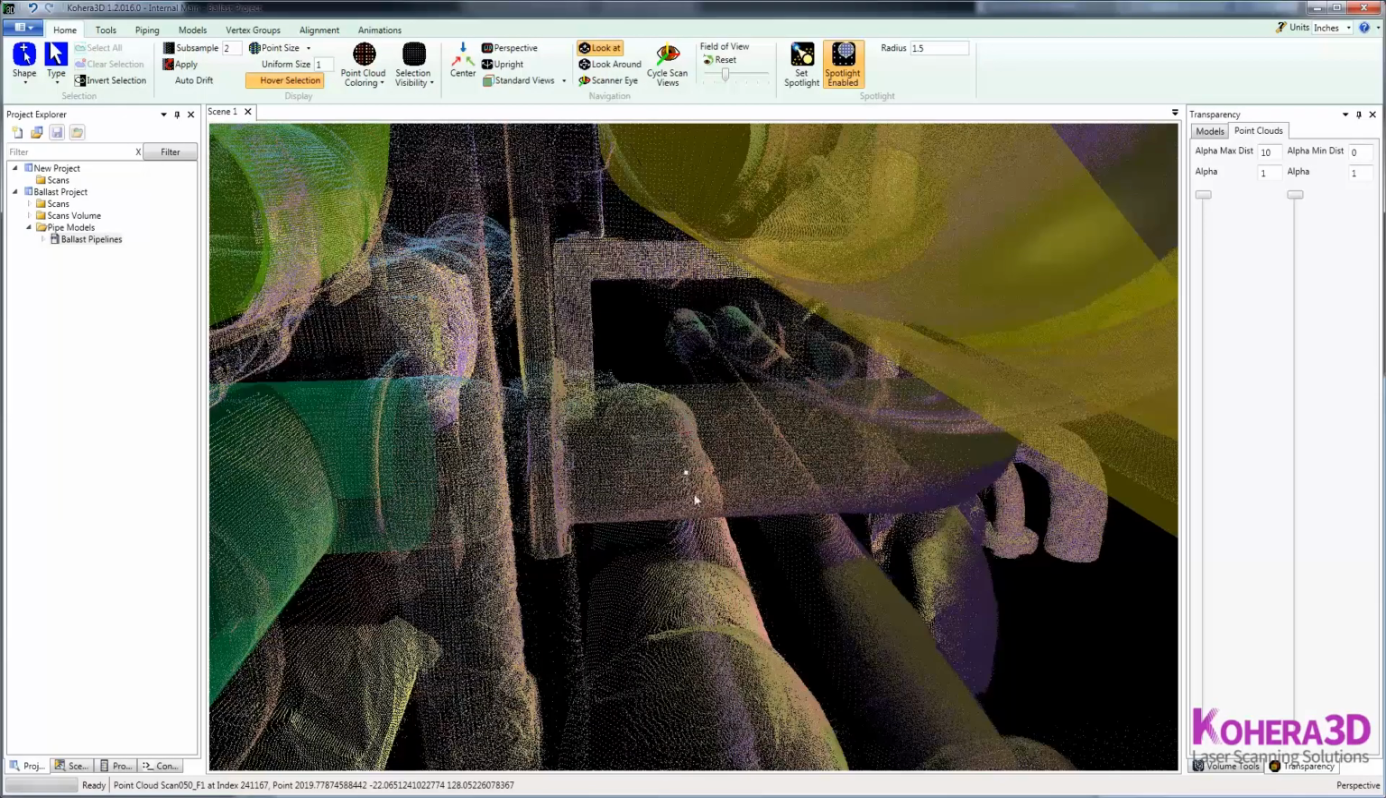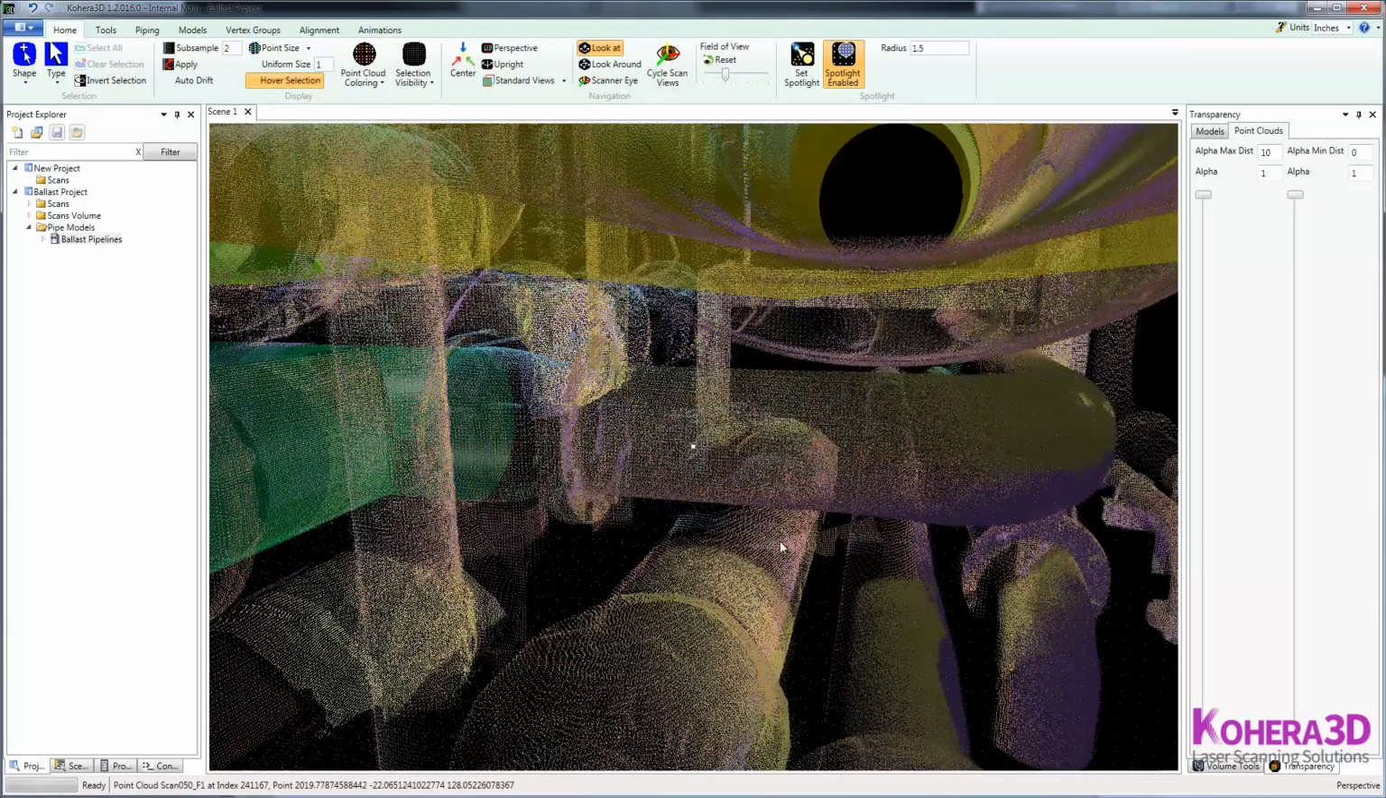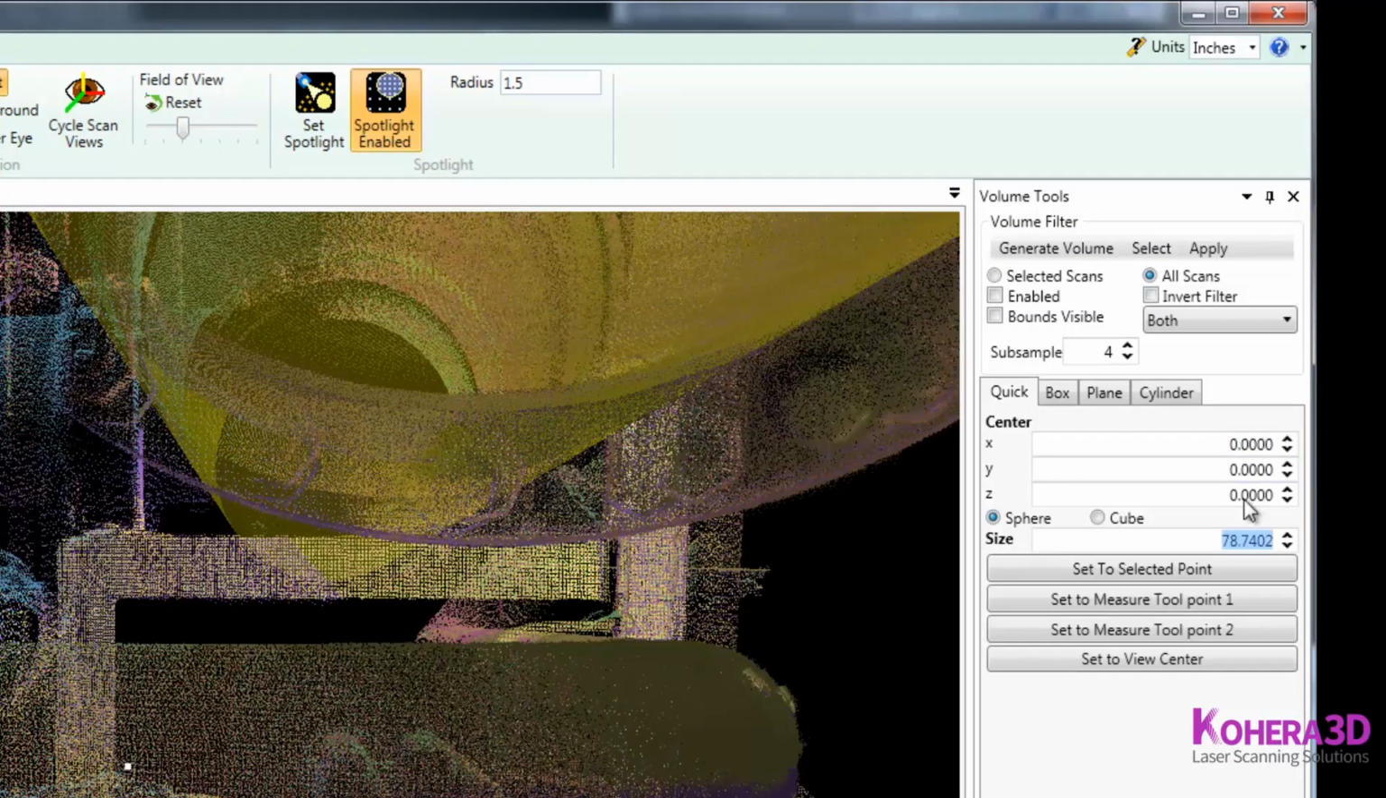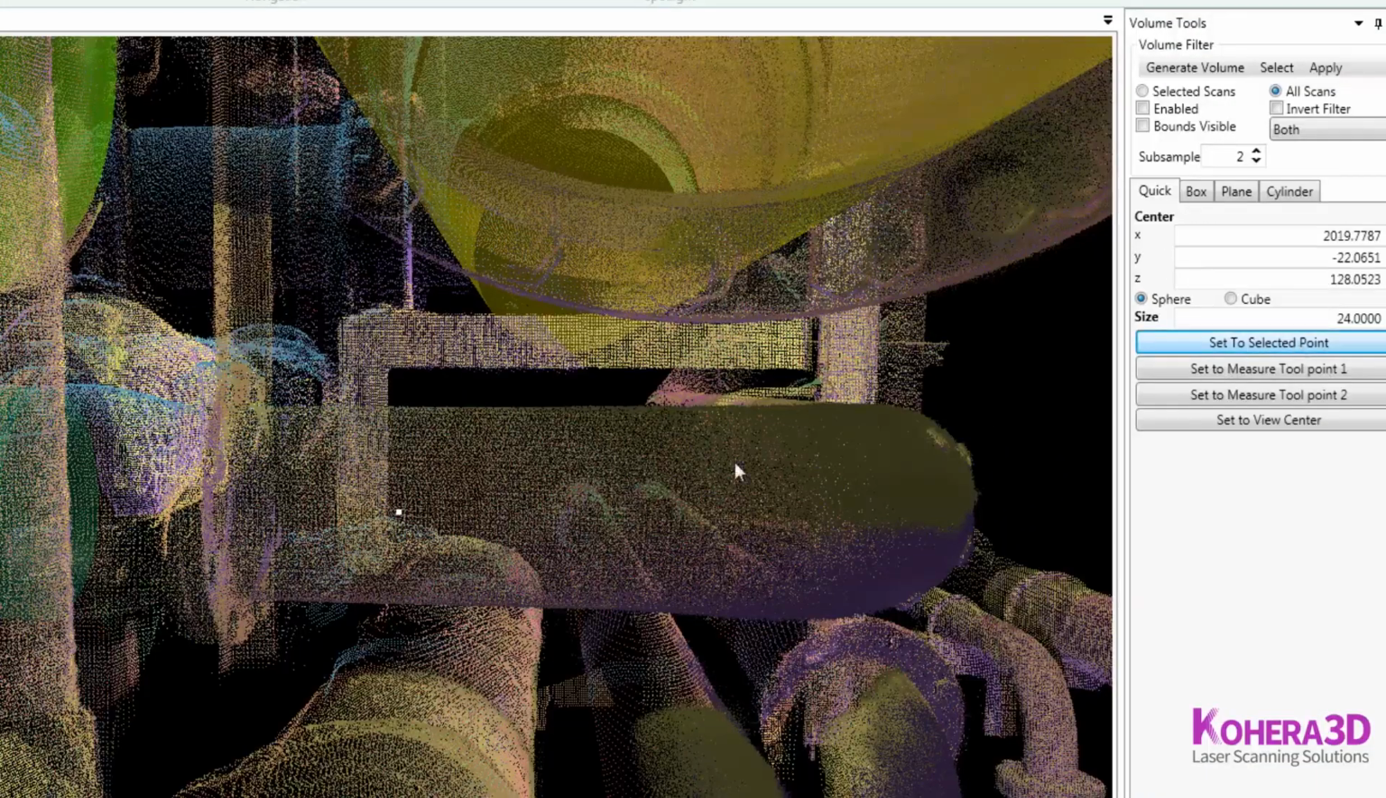Now, when I go to select this pipe, I have all this other stuff in my way. So another thing we can do is under volume tools is go under quick. We're using inches for our units. So maybe we'll set this to something like 24 inches. And I'm going to get the subsample and set that to 2 so it matches what I'm currently using. So set to selected point. So we'll build a sphere 24 inches around that point that I picked.